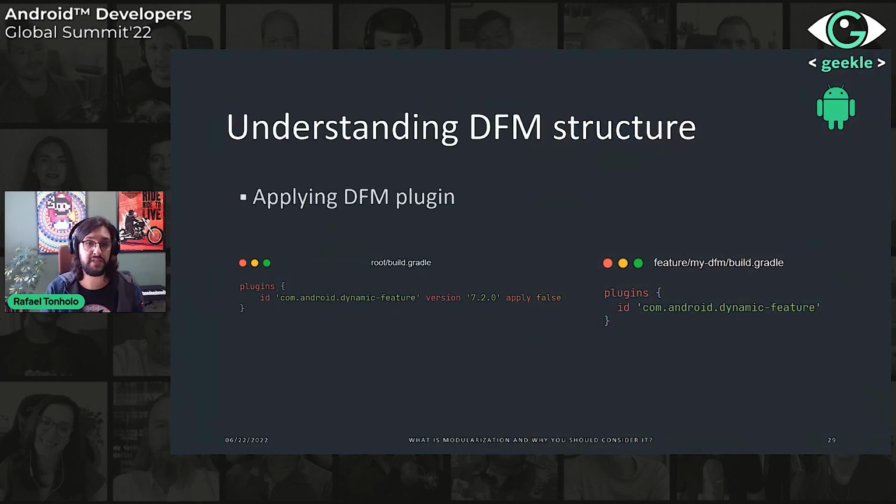And how to enable a DFM in our project and what is needed to convert an Android library to a DFM. To use DFM in our project, first we need to apply the plugin for DFM at the root level into our build Gradle file together with the AGP plugin and other plugins like Kotlin that we use in the project. And after enabling it, we can actually start to convert our module to work as a DFM.